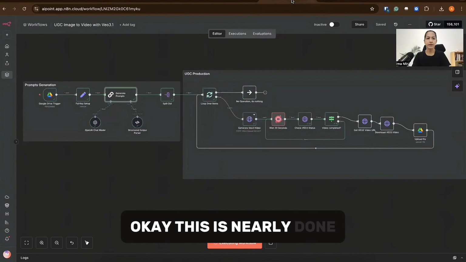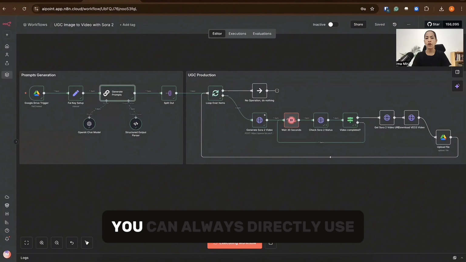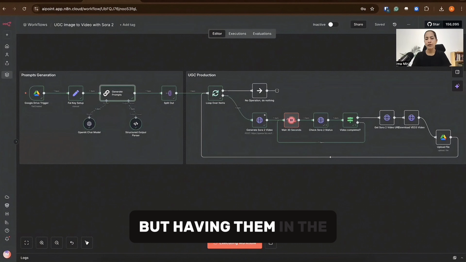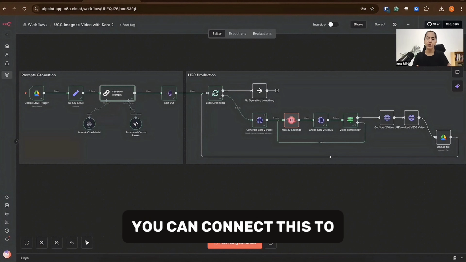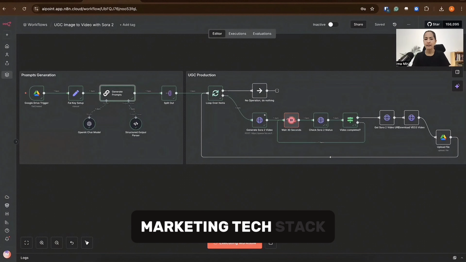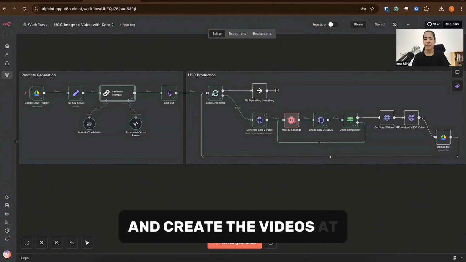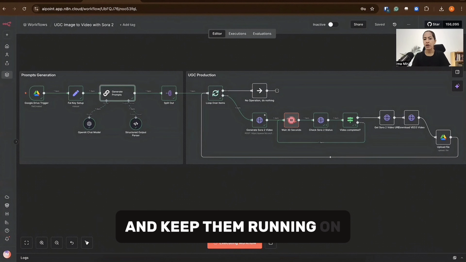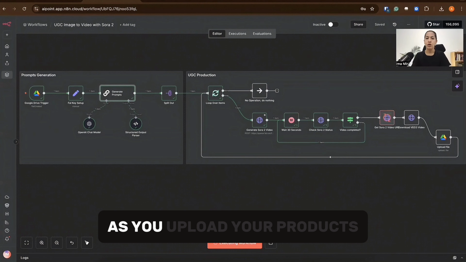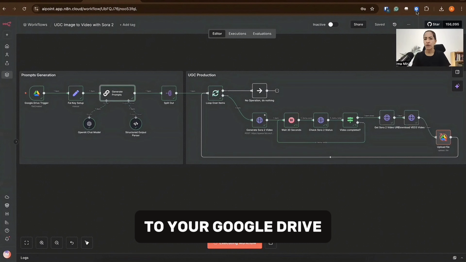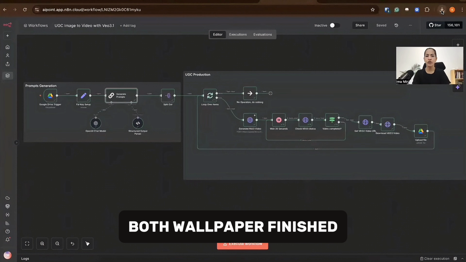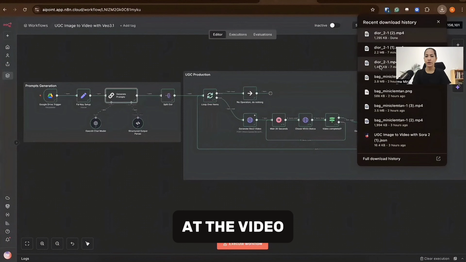Okay, this is nearly done. You can always directly use this platform yourself, but having them in the workflow, you can connect this to the rest of your marketing tech stack and create the videos at scale without going through different platforms, and keep them running on a weekly, monthly basis as you upload your products to your Google Drive and so on. Now the video is created, both workflows are finished. Now let's have a look at the video.